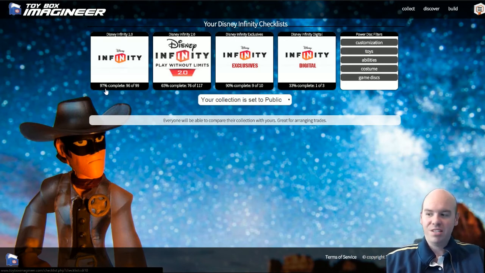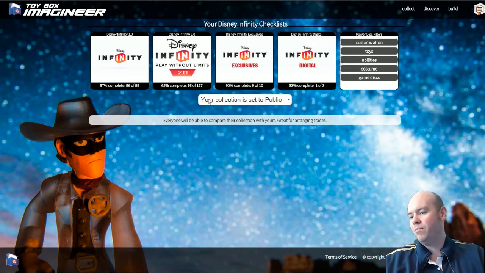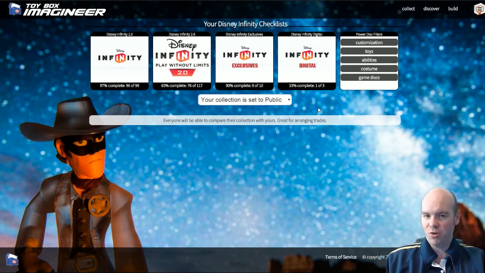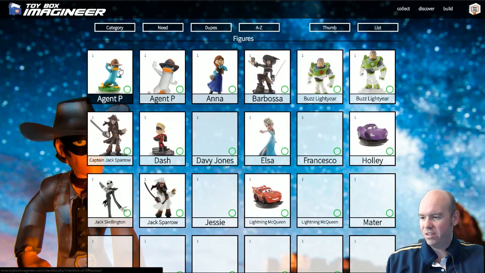Underneath each category, you'll have a percentage, so you can see what percentage complete of each of the categories are. And this is really important down here. You can set your collection to public or private. So if you set your collection to private, only you will be able to see what your collection is. If you set it to public, it will become viewable by other users, which is really important when we discuss the trades. But let's open up Disney Infinity 1.0.